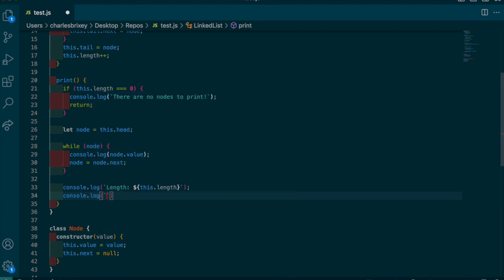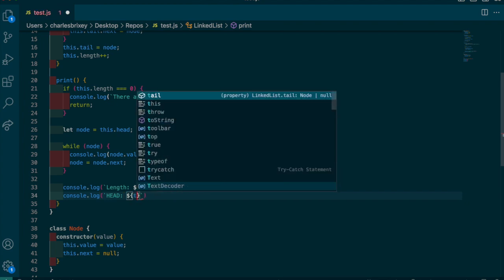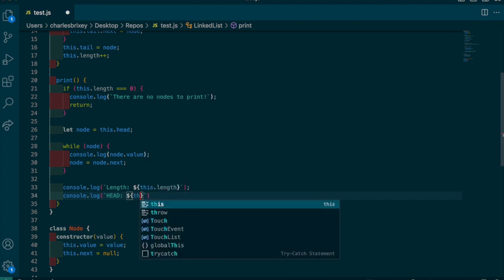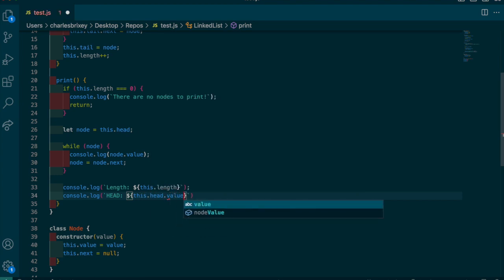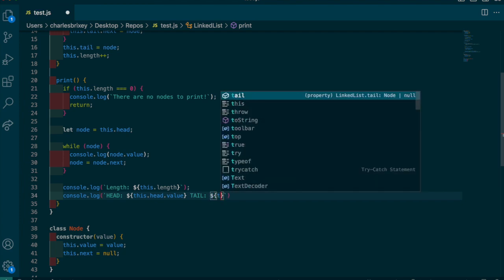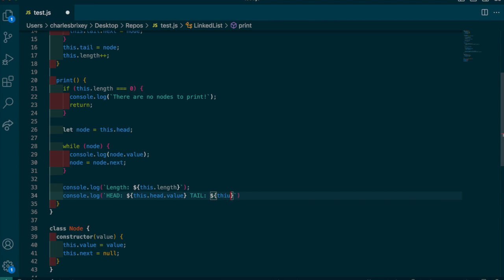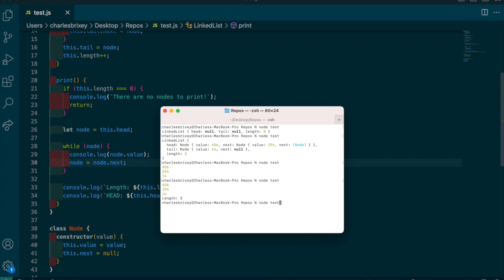Also for educational purposes, let's also put the head. So this.head of the linked list. Sorry, my keyboard H key is all messed up. So we'll say this.head.value because I want to know the value of the head node. And then also let's do tail as well, this.tail.value. So now you can see that it's a little more descriptive and easier to see where we are.